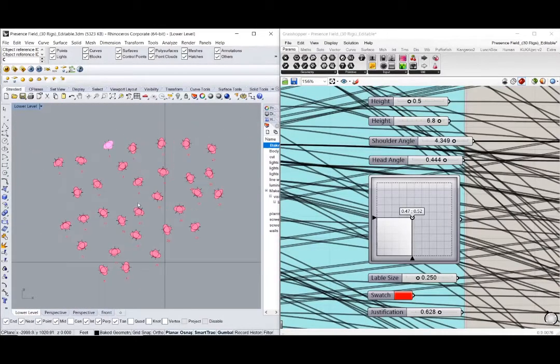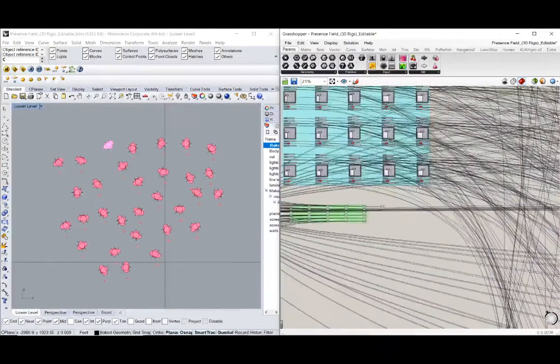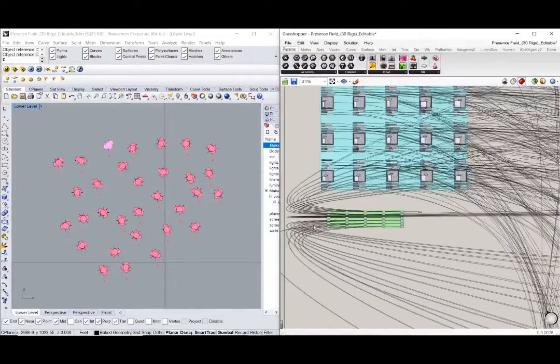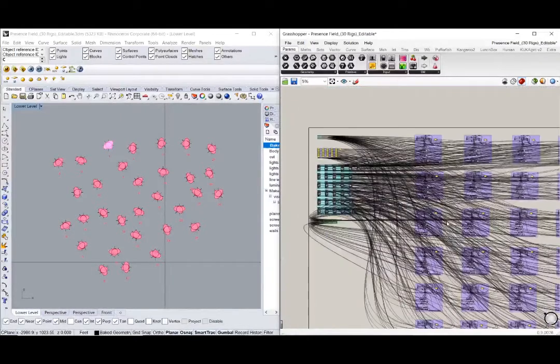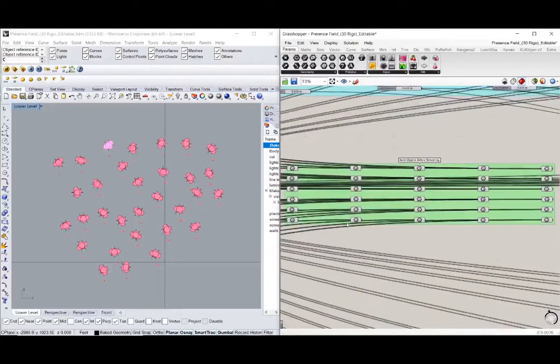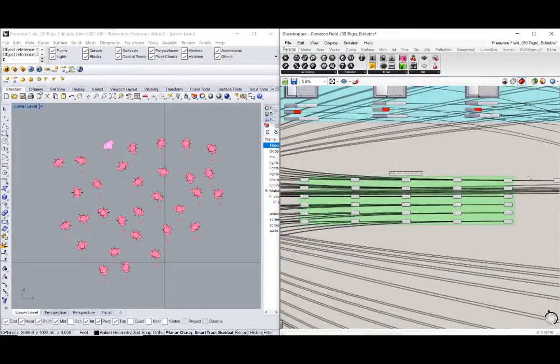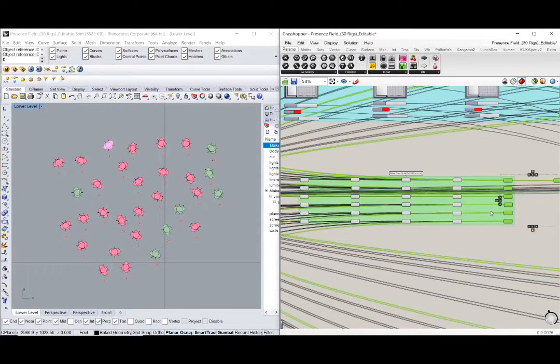Now, with all of our rigs in place and their presence fields finely tuned, all that is left is to export the final rendered presence field. There are a few steps to this part as well. We must first bake the grouped brep containers that are located in the lower left corner of the script. These containers hold the final geometries of the rigs and need to be brought into Rhino space before the field can be properly rendered.